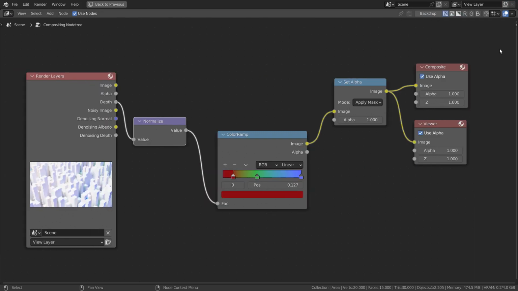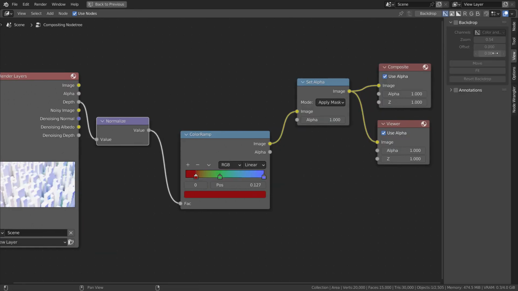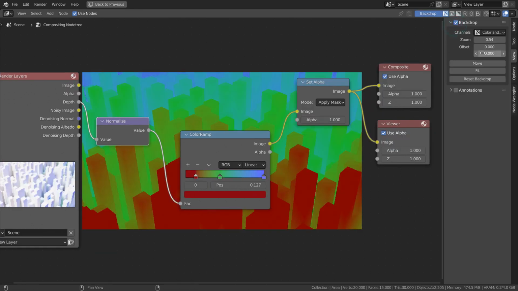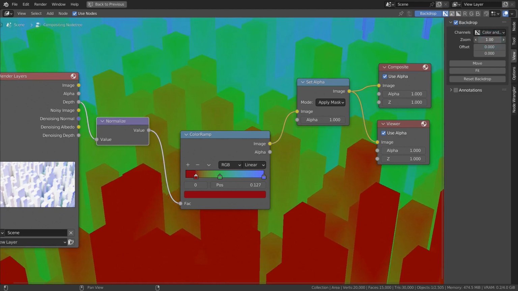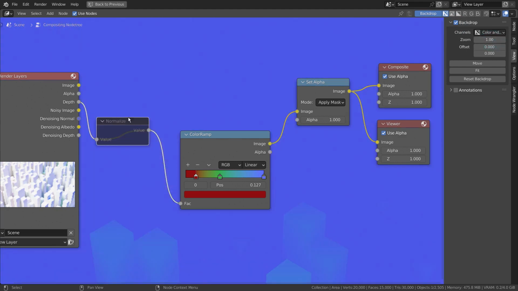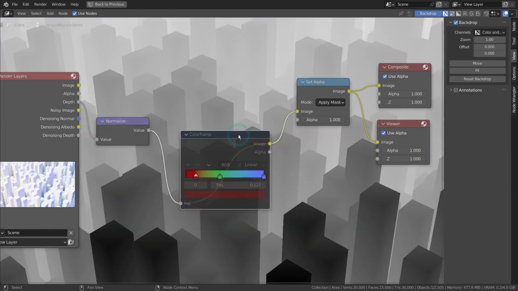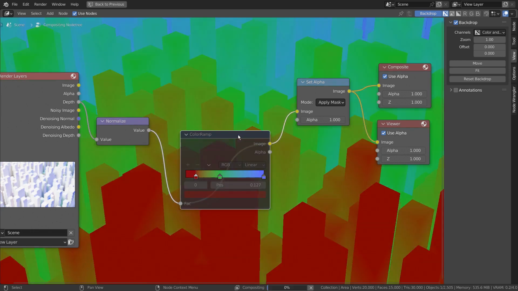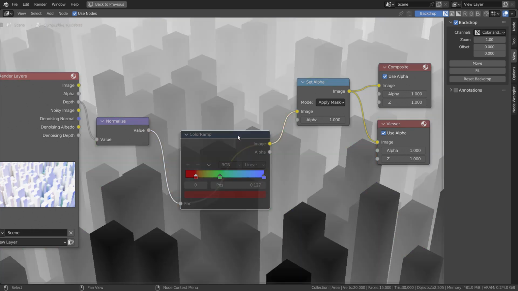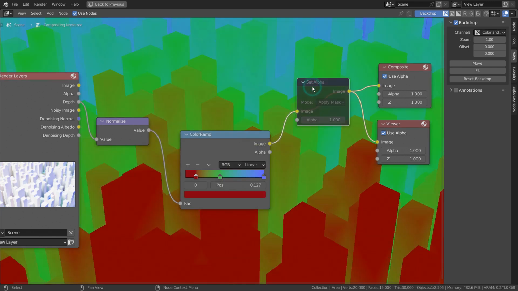Here are the full nodes, and please experiment with the composite node settings as well. This set alpha node is optional.